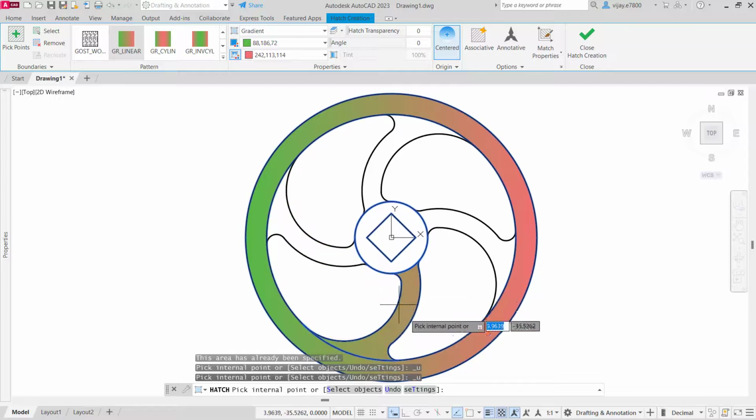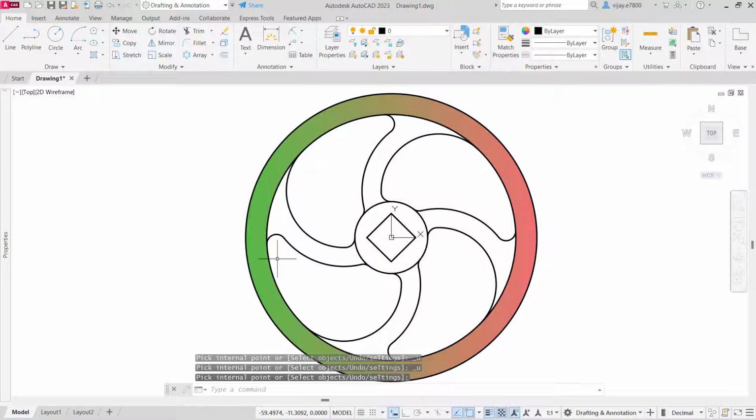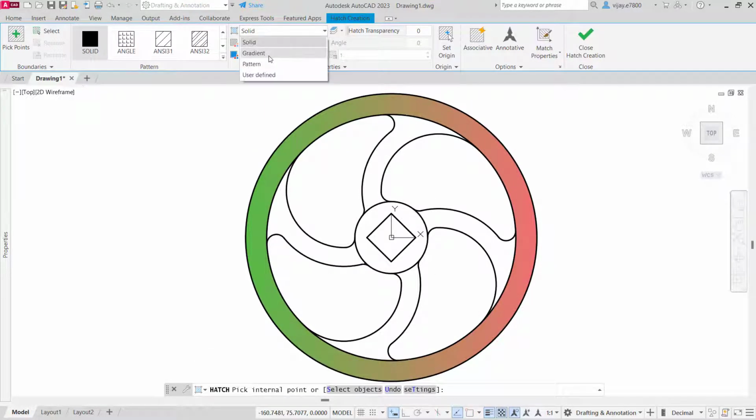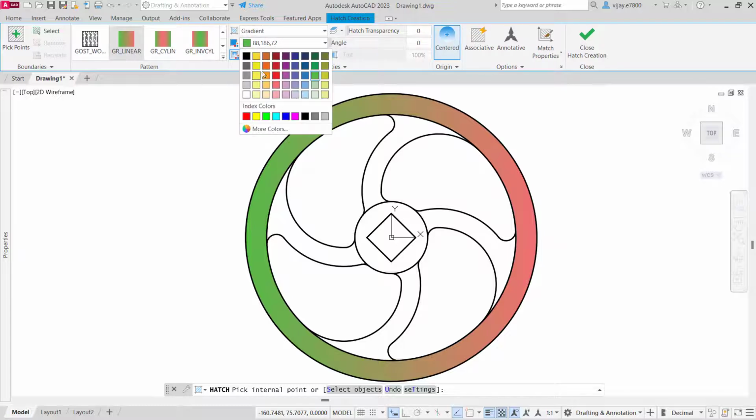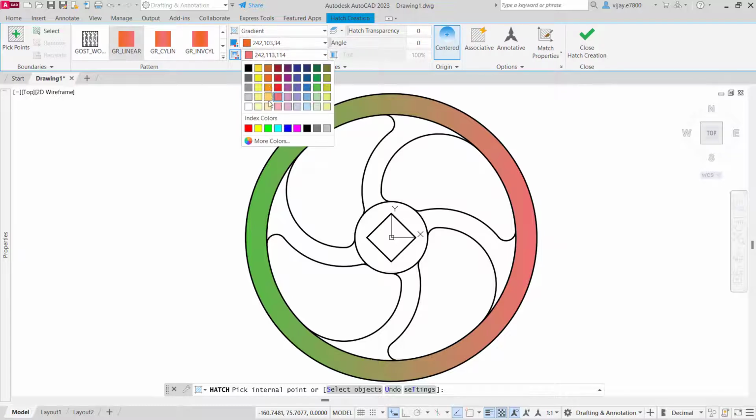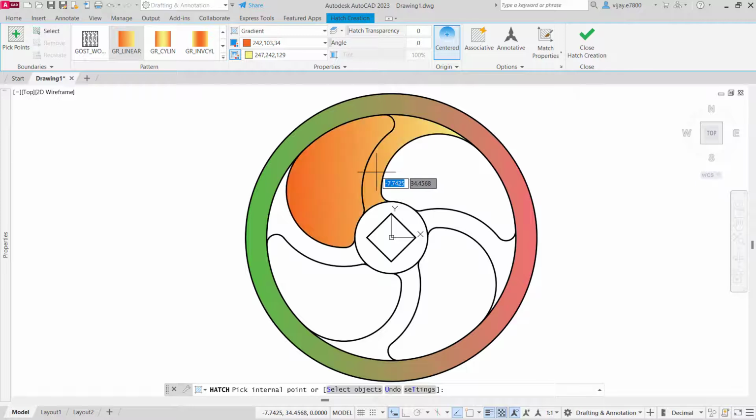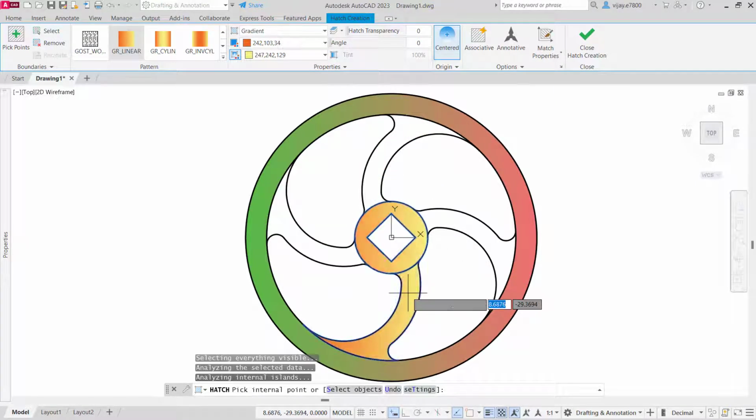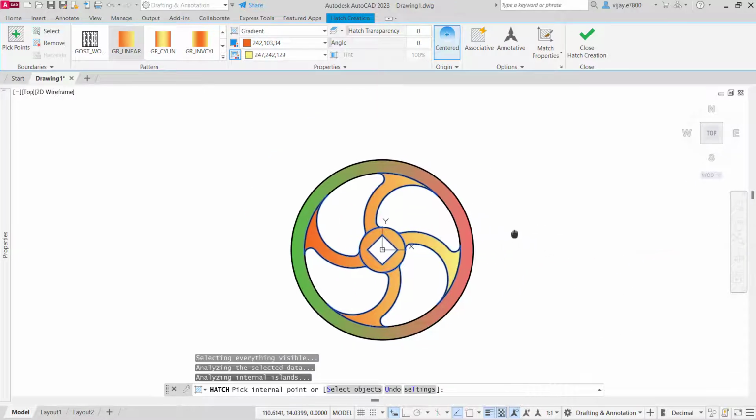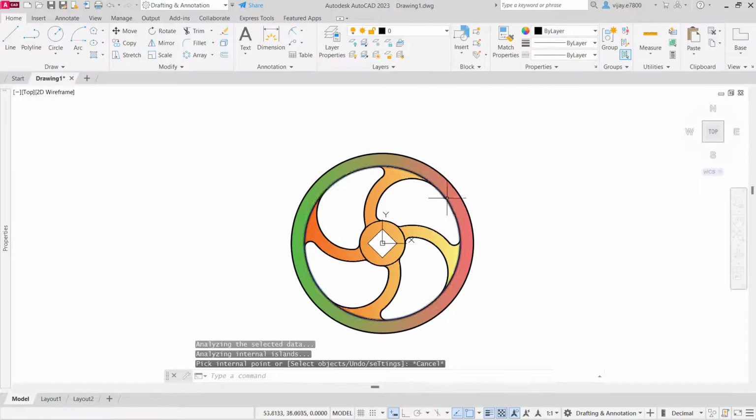So we can use a different hatch as well. So for the outer I have used this one. Now use another gradient of another color for these options that are there. And this is our drawing that is complete.